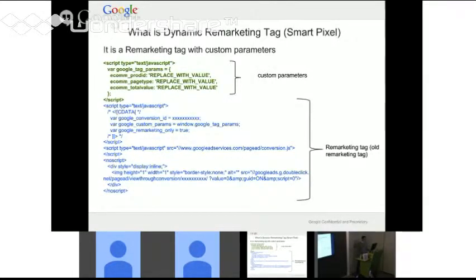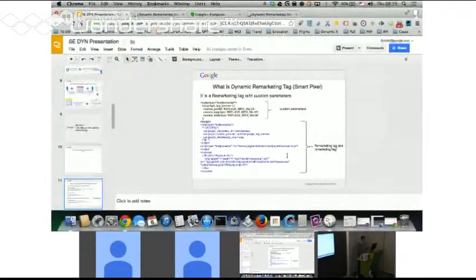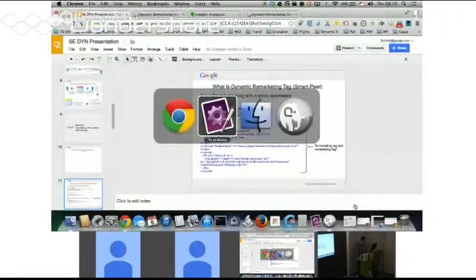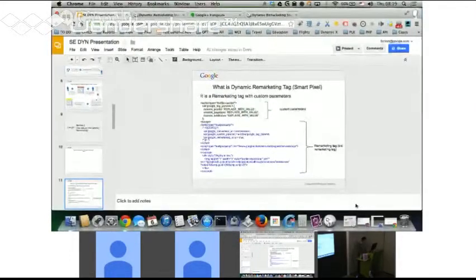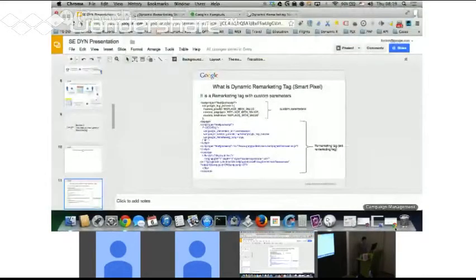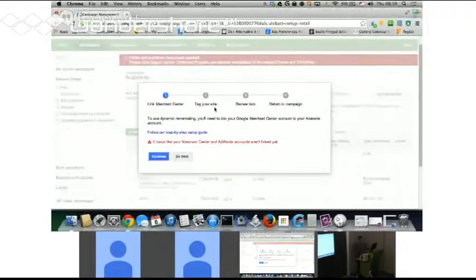The top part is going to contain the custom parameters, and there we have to input the values that are going to change dynamically. Let's go back to the flow. Okay, so once we have the tag, we can pass it to the webmaster, and the webmaster can start the implementation.